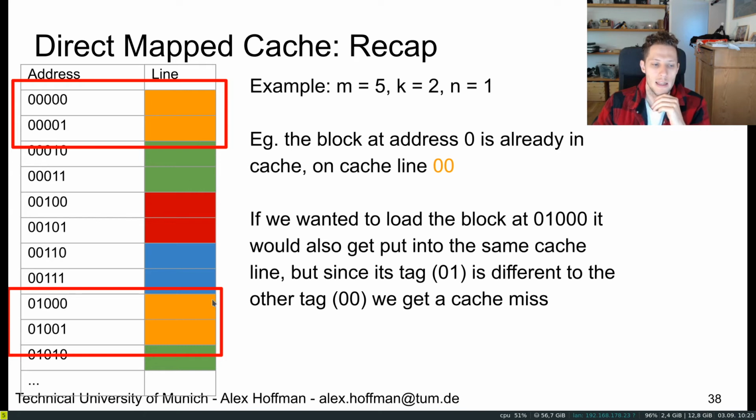When we wanted to then load this block, we would go through a process of checking if this block was already loaded, and therefore we can use, for instance, the tag, right? So here we've got the example where we wanted to load the block. It would also get put into the same cache line, yes, because the indexes are the same, because we have 0, 0 index and 0, 0 index. But the tags are different, as we can see in the 2 most significant bits. We have the 0, 0 tag and the 0, 1 tag, right?